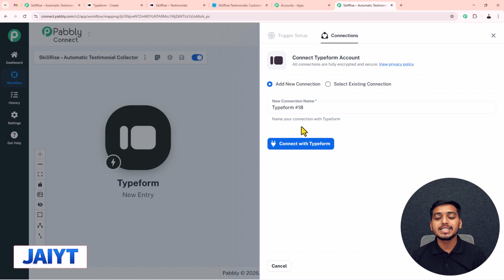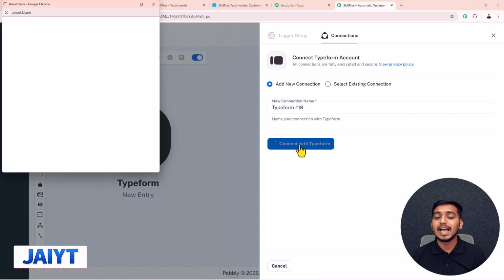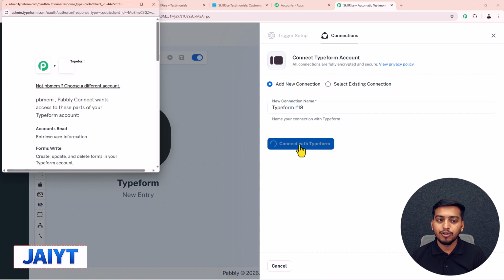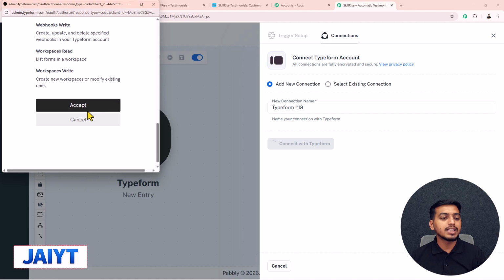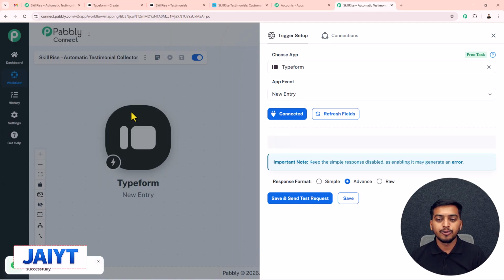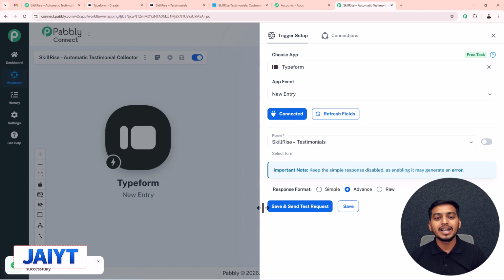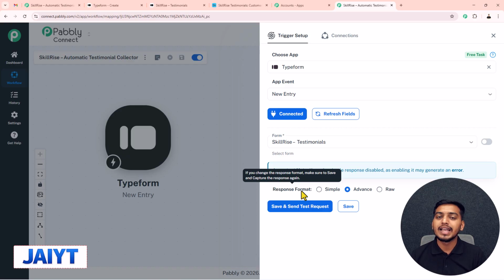That's why I will select this add new connection. Then I have to press this connect with Typeform button. And as I have already logged in inside my Typeform account, you can see Pabbly Connect has detected my account. Now I just have to scroll down and click on this accept button to grant Pabbly Connect access inside my Typeform account. You can see my connection is created successfully and there is no need to worry as your data with Pabbly Connect is absolutely safe.